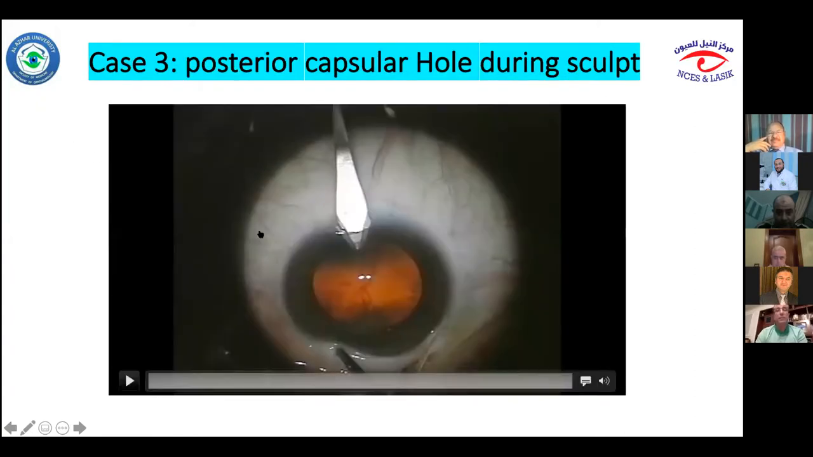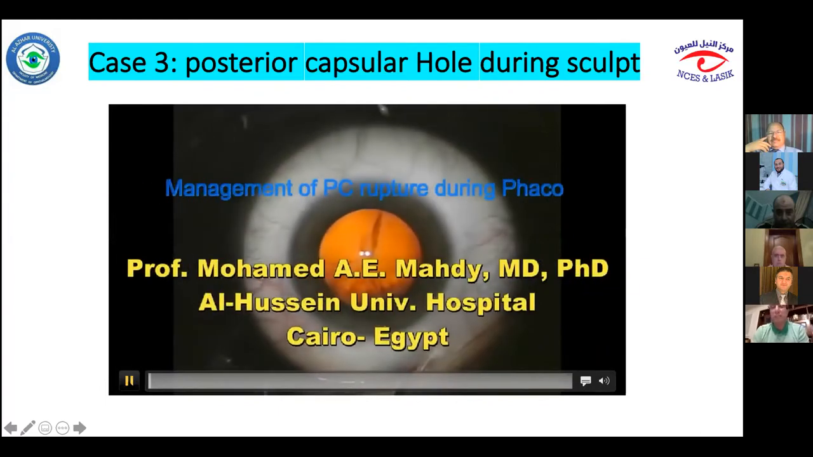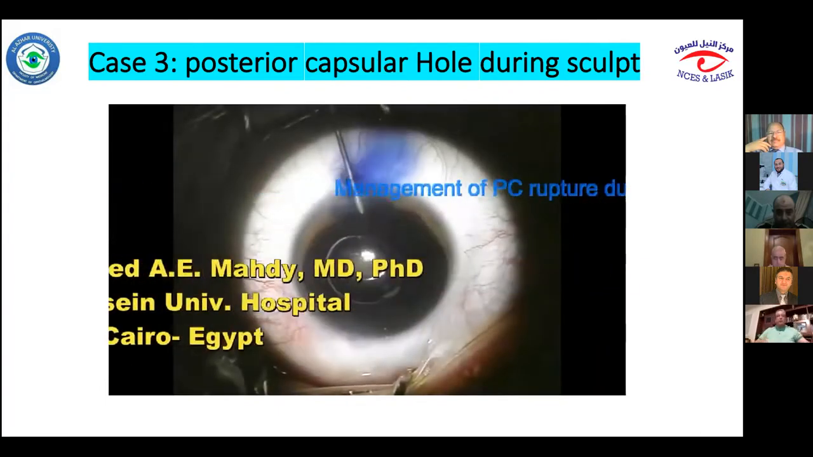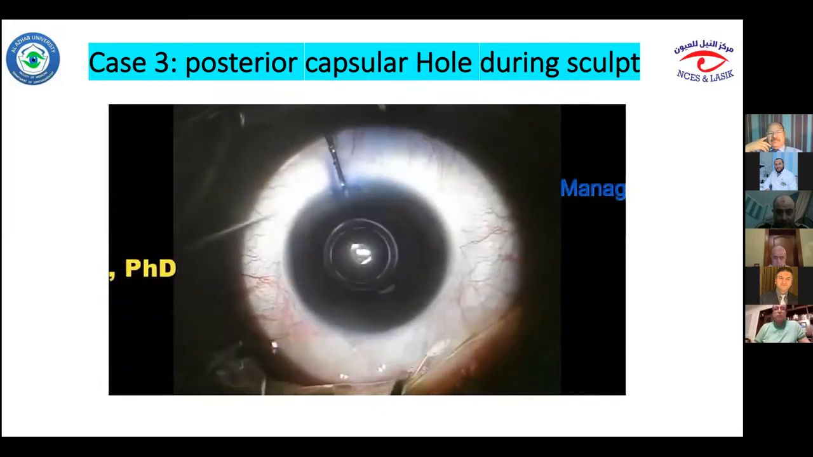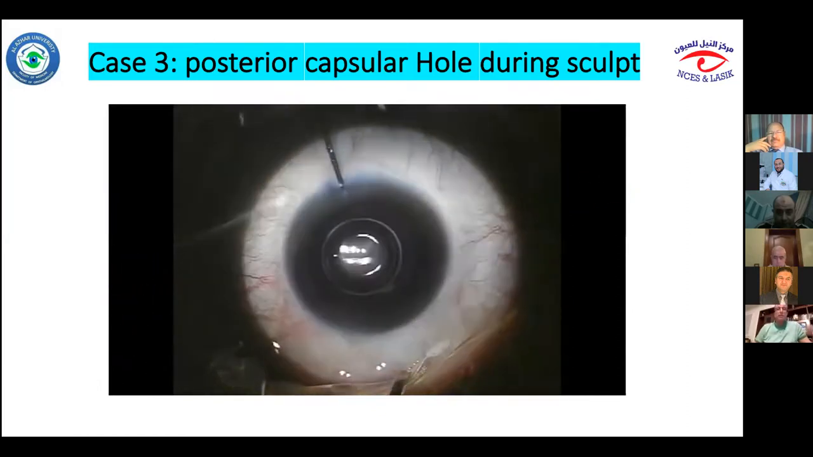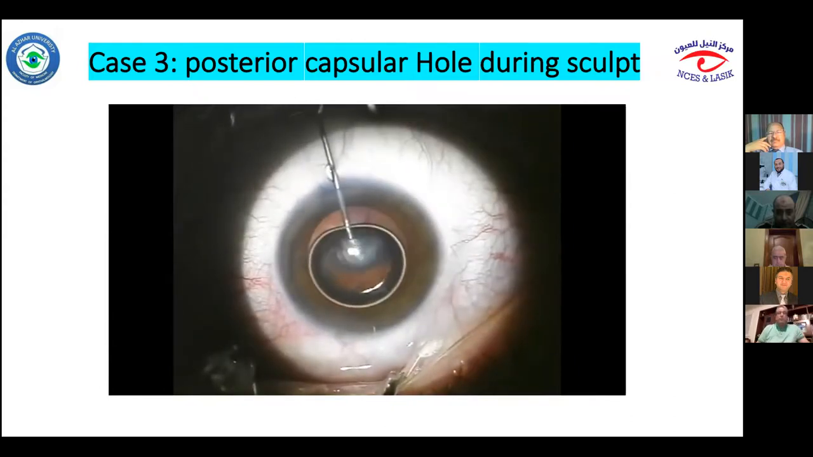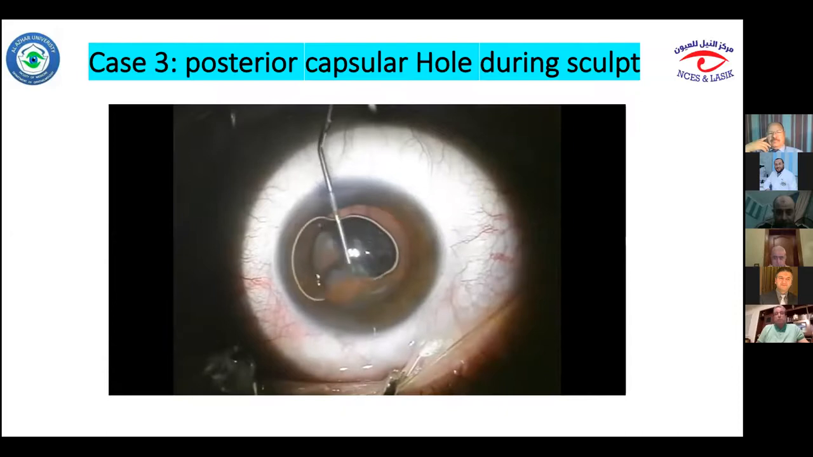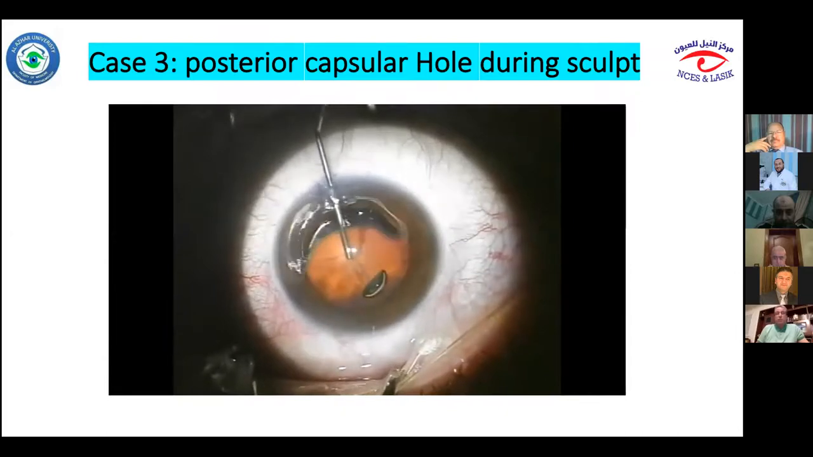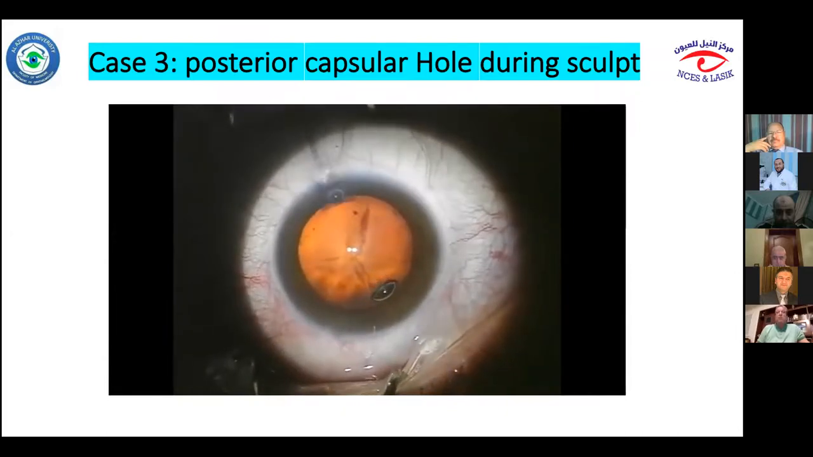Case number 3, which is a posterior capsular hole during phaco. You have to have an eagle's eye if you are doing phaco, otherwise you will mess up the case. This was a completely straightforward case. And here I'm always staining all the capsules. Since I went to India in 2006, I stain all the capsules, whether clear or not clear.